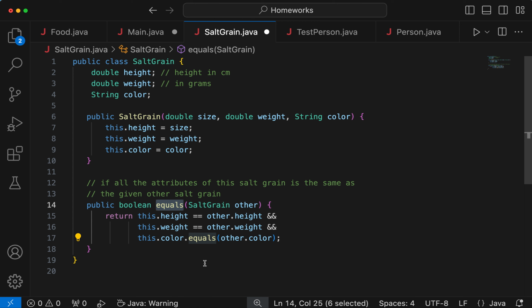So to summarize, when you're comparing 2 numbers, you use 2 equals signs like this. When you're comparing 2 classes, you need to use a dot equals method. Does that make sense? Okay, it makes sense, yes.